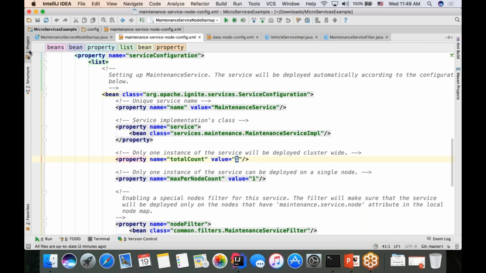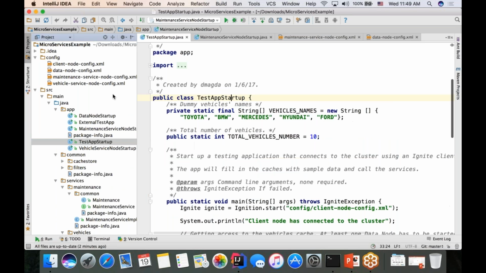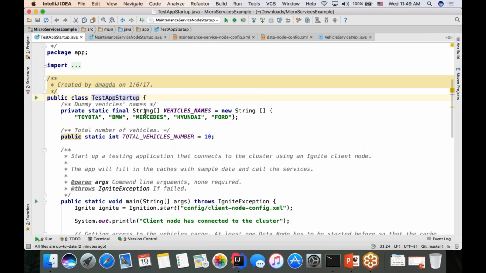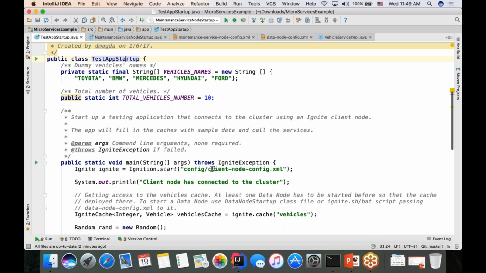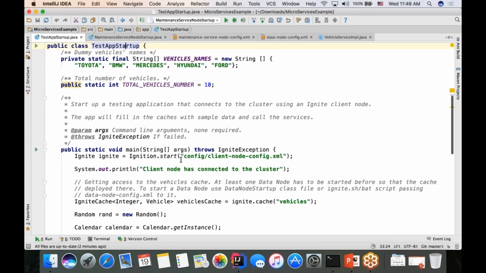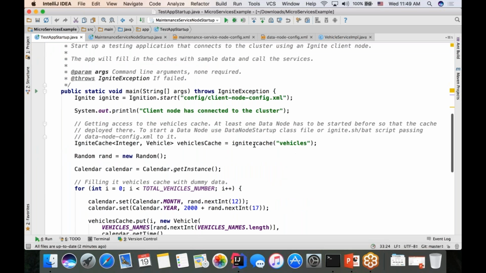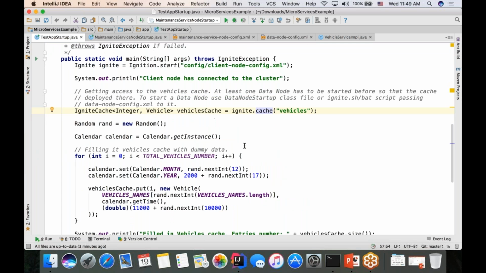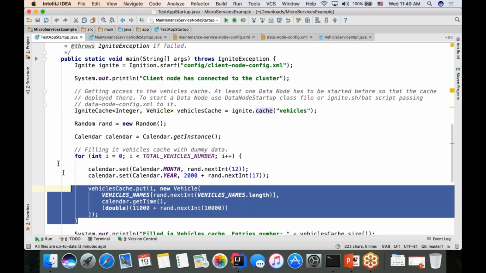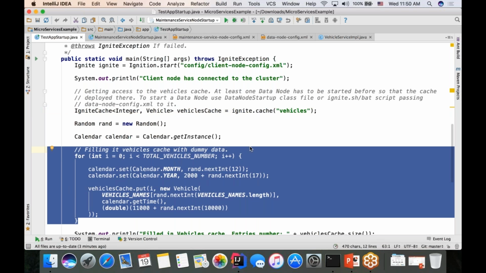Okay, about the applications. Here is a sample application that connects to the cluster using client node configuration. Then the node will directly talk to our data nodes because it wants to get a reference to the vehicles cache, and it just pushes some data to that cache, preloading, just putting some data there.